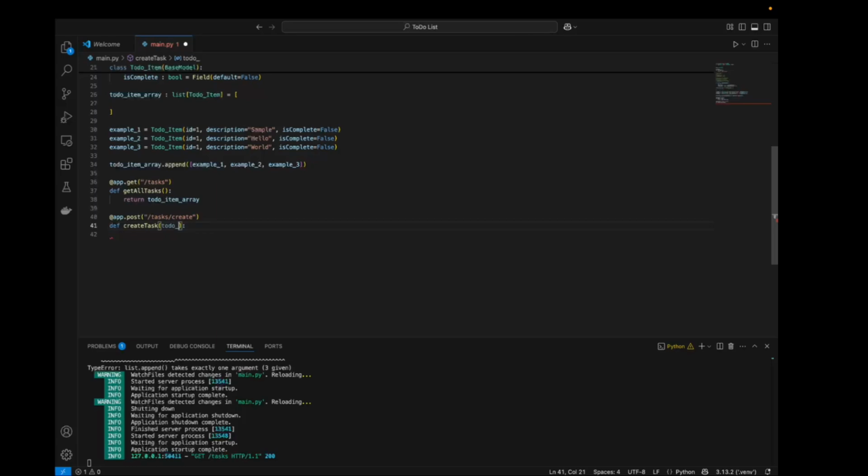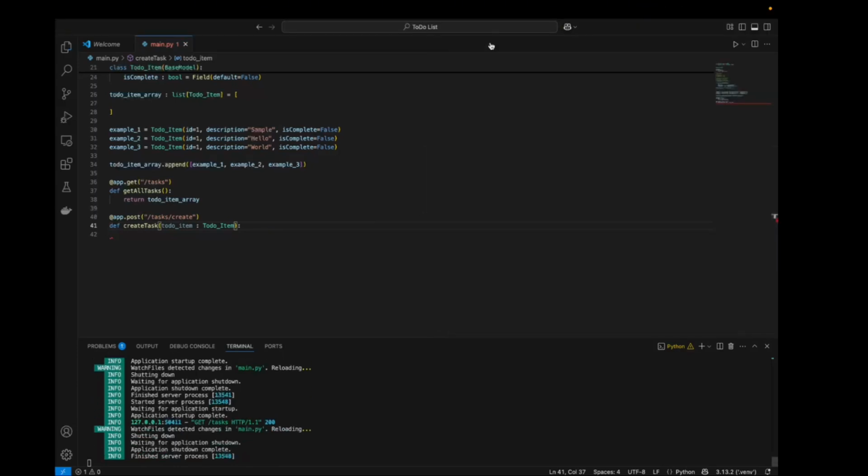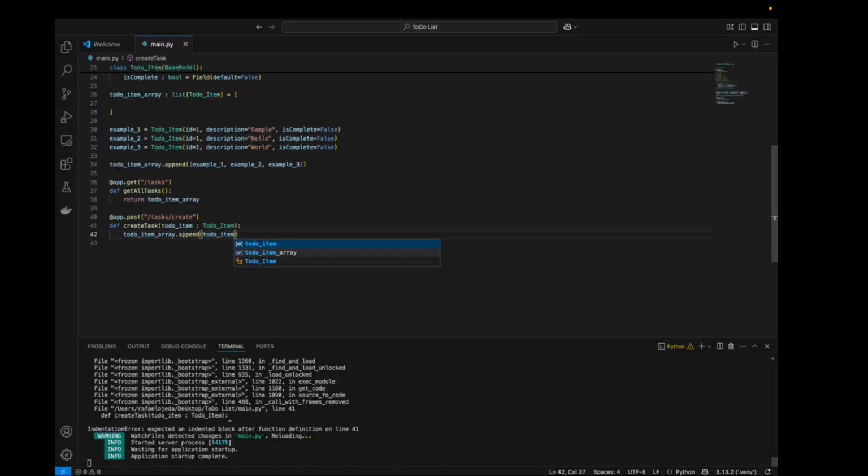To-do, what can we call this? To-do item, I guess, right? What will this be? It'll be a to-do item. Ignore what happened there. I pressed the wrong key bind. And I'll save that. And what this will do is we're going to append to the already existing array, and we will append that item being passed down.